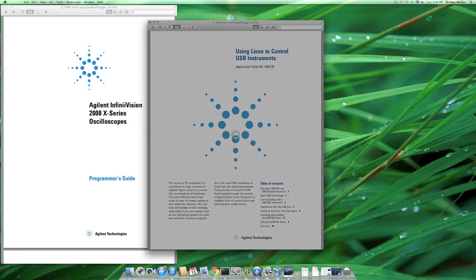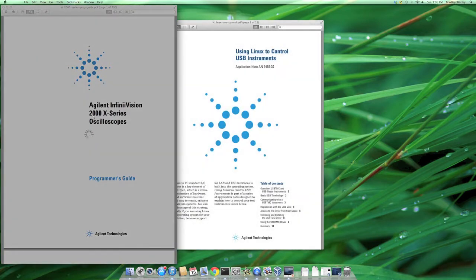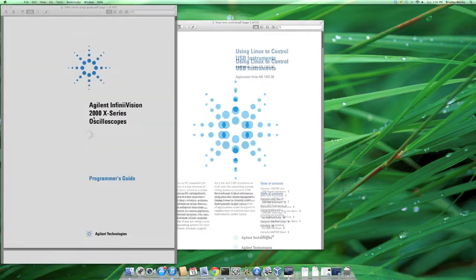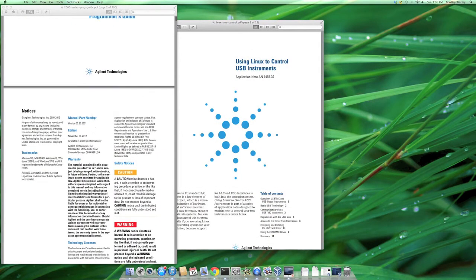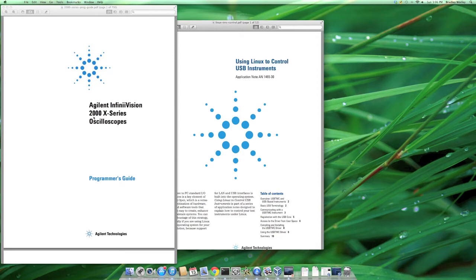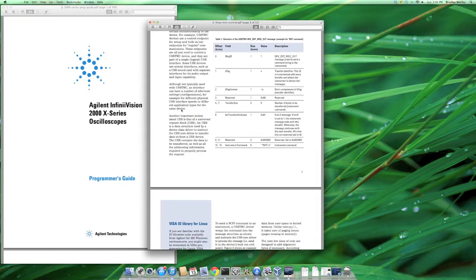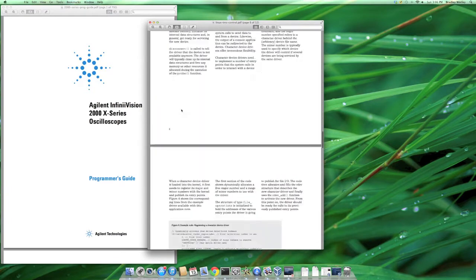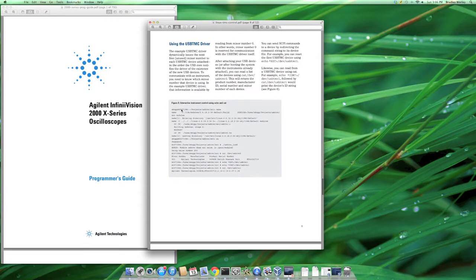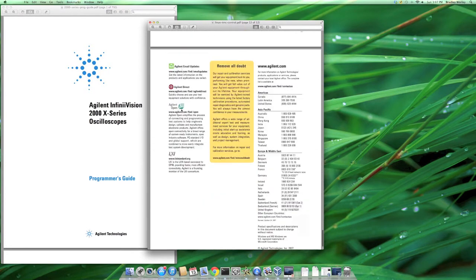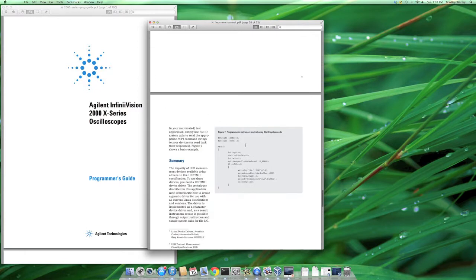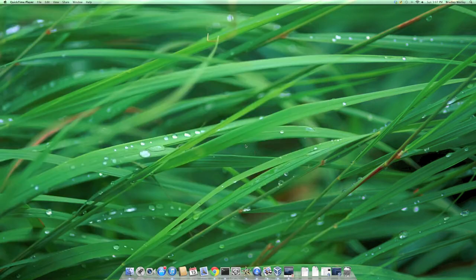Just an FYI, if you're interested in coding more like this or adapting my code, Agilent puts out two really nice guides. One is the programmer's guide, and that features all the instructions you'd need, as well as using Linux to control USB instruments. The only reason I use this guide is because it has a quick little snippet of C down at the bottom that shows you how to set up the file descriptor, and it's really easy, but you really don't care about this stuff, so let's get to the goodies.